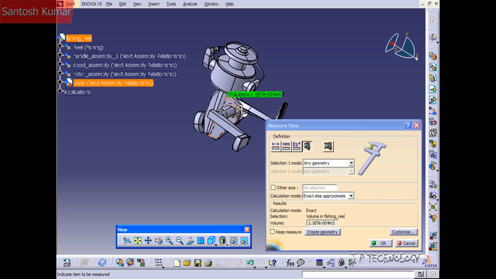And this concludes our tutorial on the Measure Item feature within CATIA v5.